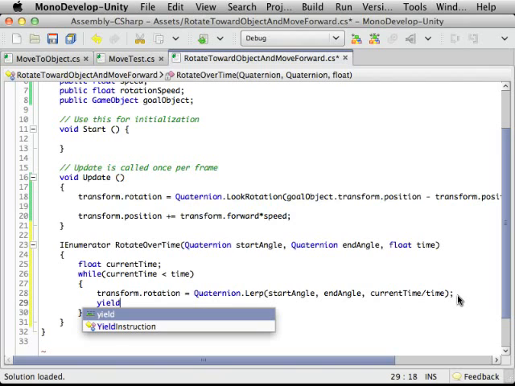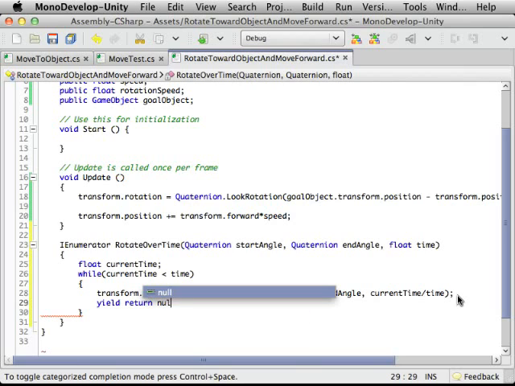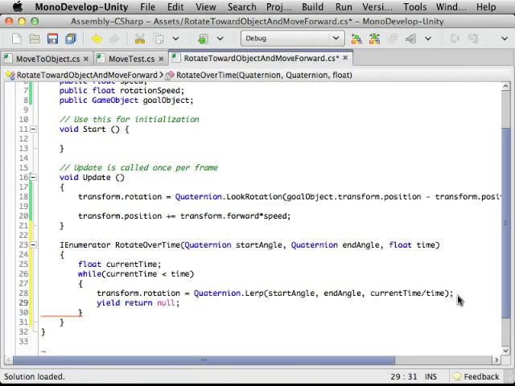Yield return null. So what a coroutine does is, and I know I'm just throwing this at you today, I probably shouldn't have, but whatever. It's a function, but once we start it, it automatically gets called every frame. So we've got to start this coroutine first.